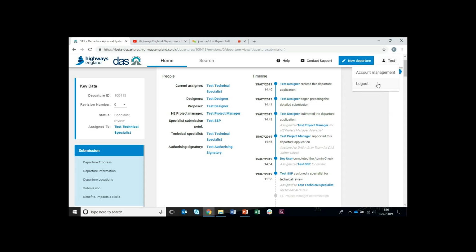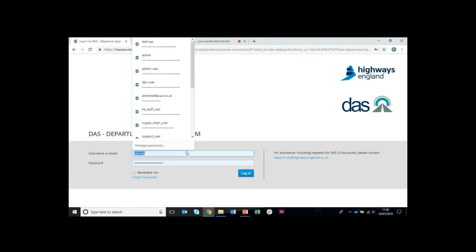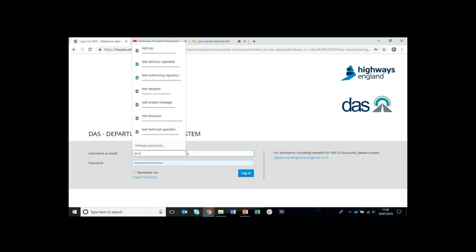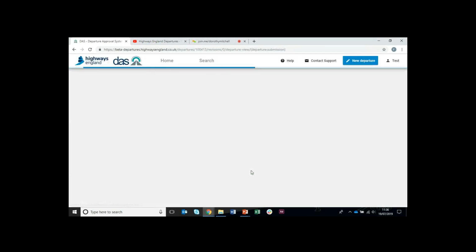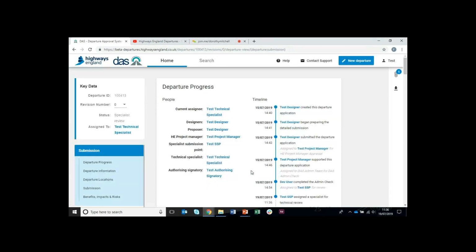So now I'm going to log out and log in as the technical specialist. Now I'm providing a demonstration here. So the process I'm going to do for a review is very basic, but hopefully it will illustrate the functionality, and you can see how this can be used to perform your reviews.